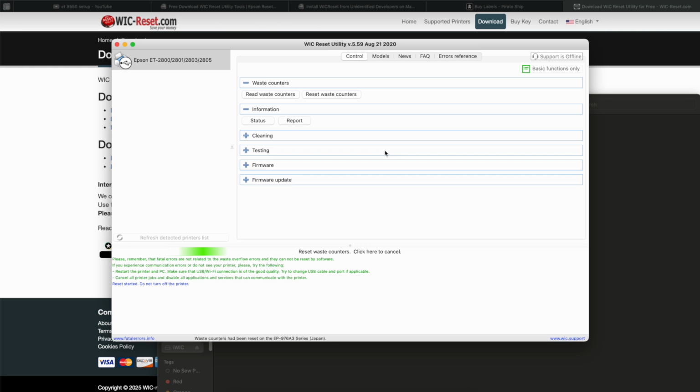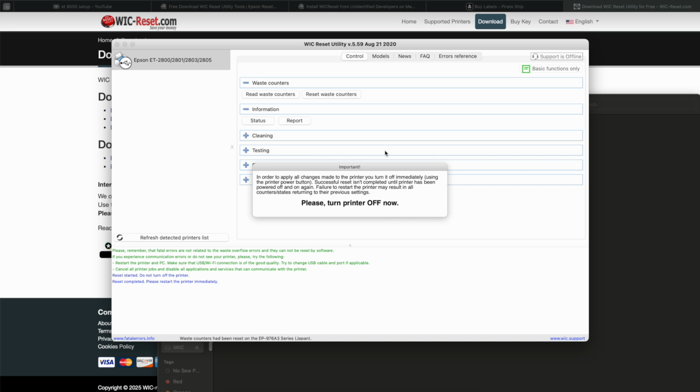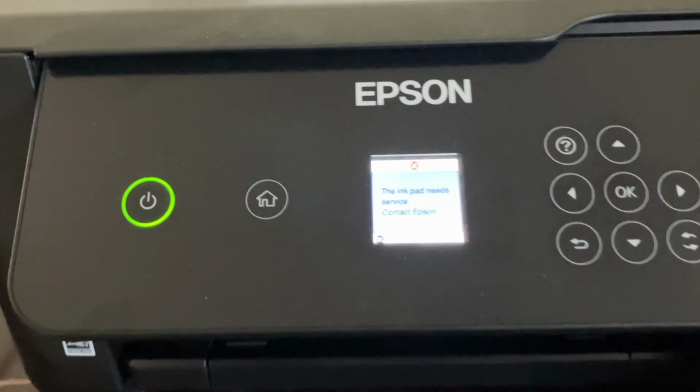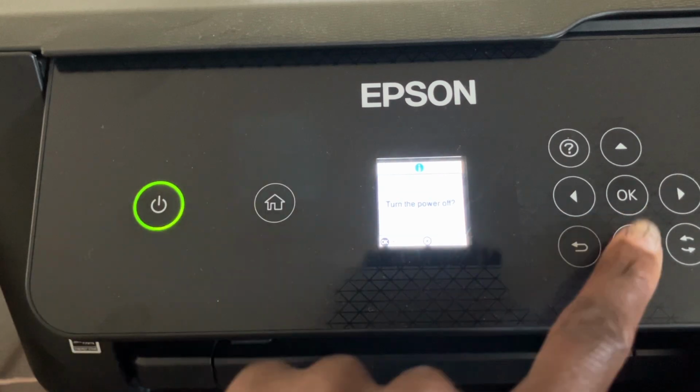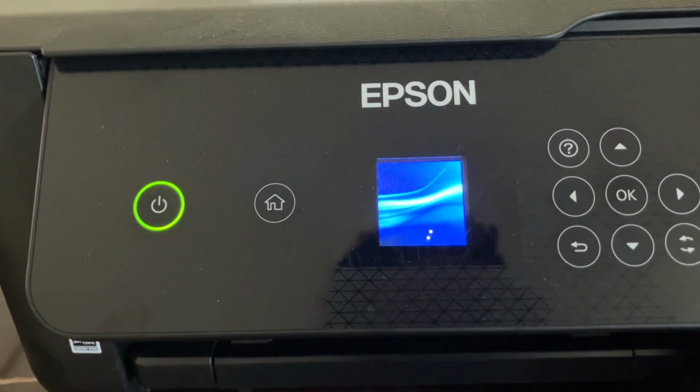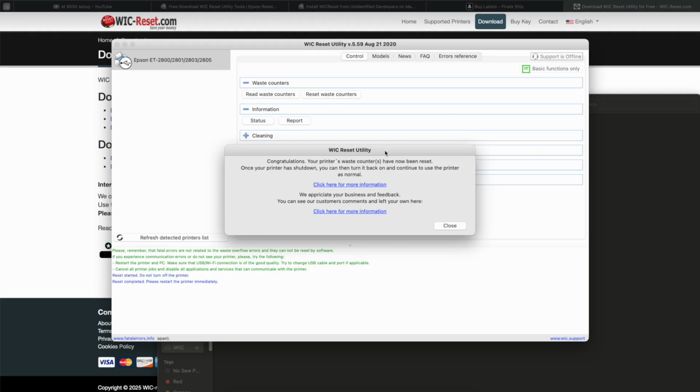All right, so it looks like it's doing it. Now it's telling me that in order to apply all the changes made to your printer, turn it off immediately using the printer power button. So I'm going to turn this off, as it said. And then on here, it pops up this window: Congratulations, your printer's waste counter has now been reset. Once your printer has shut down, you can turn it back on and continue to use the printer as normal.